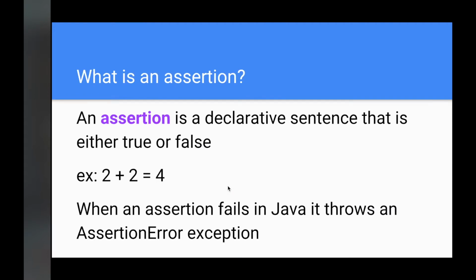Assertions. What is an assertion? An assertion is a declarative sentence that is either true or false. For example, 2 plus 2 is 4. When an assertion fails in Java, it throws an AssertionError exception.